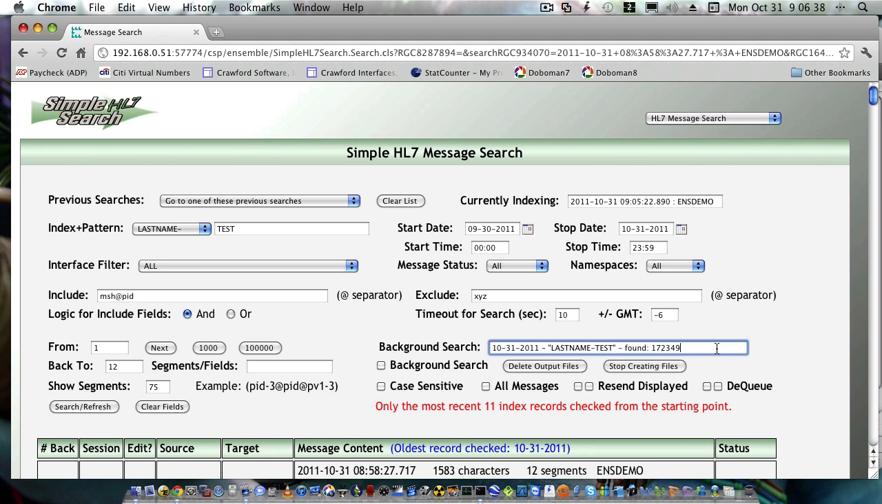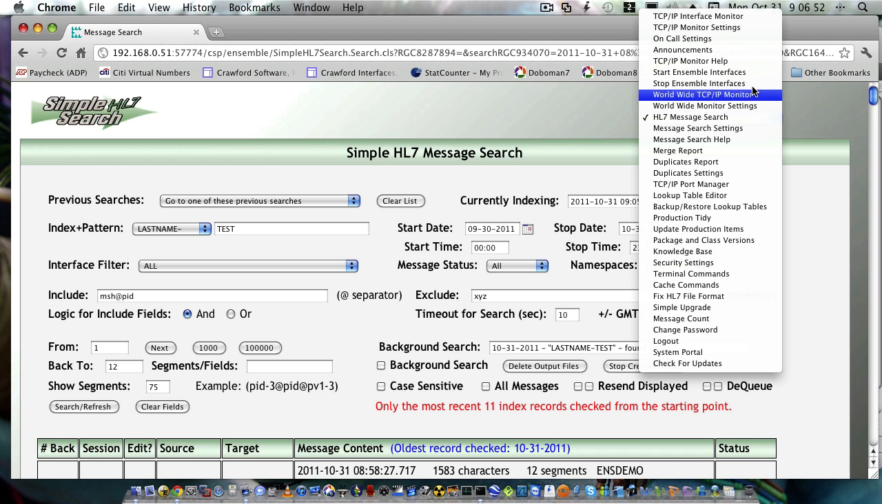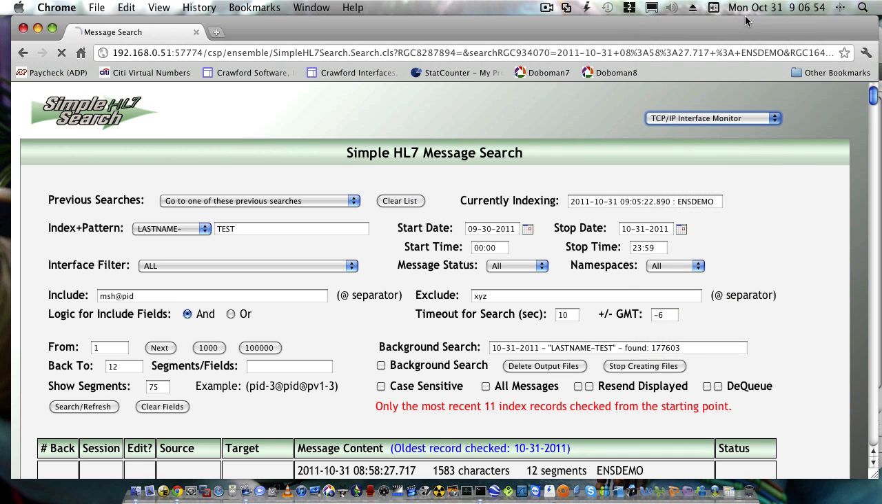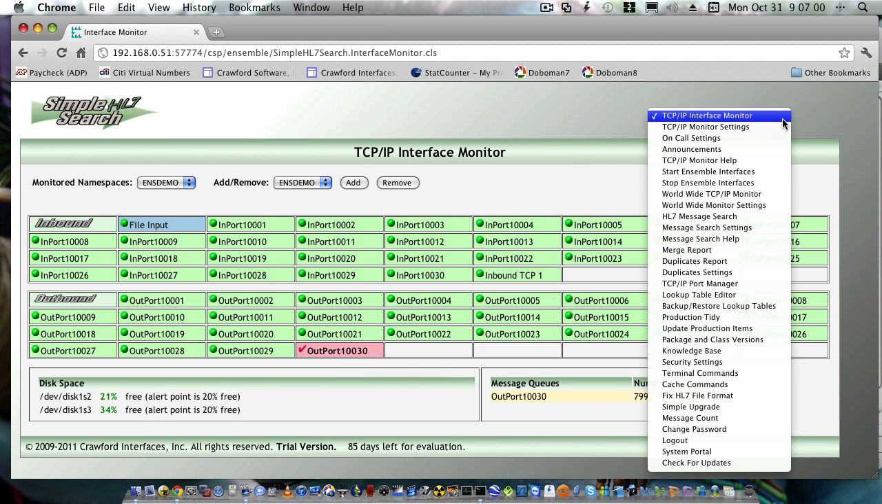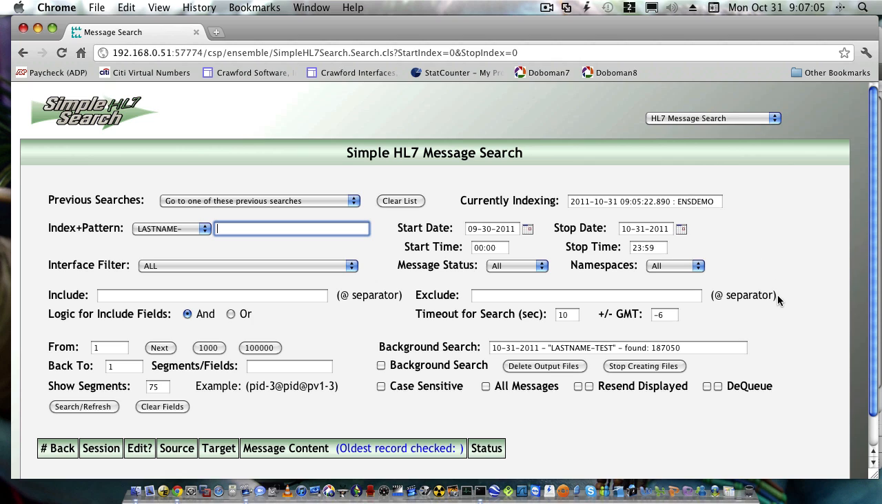See, we just jumped to 172,000 messages found. And I'm going to chop out some more time segments in a minute. You can follow the time in the upper right hand corner. And you see everything's not affected by doing a background search. And we'll go back and continue to watch its progress.